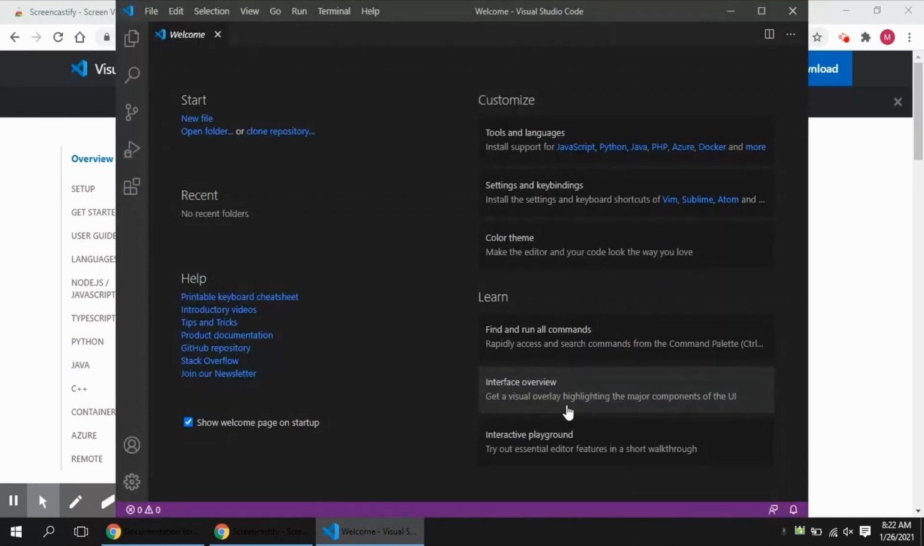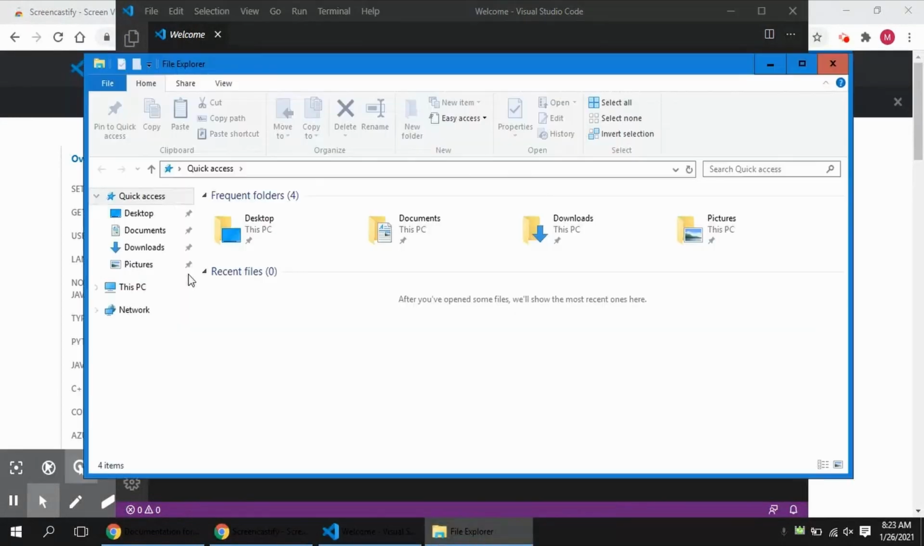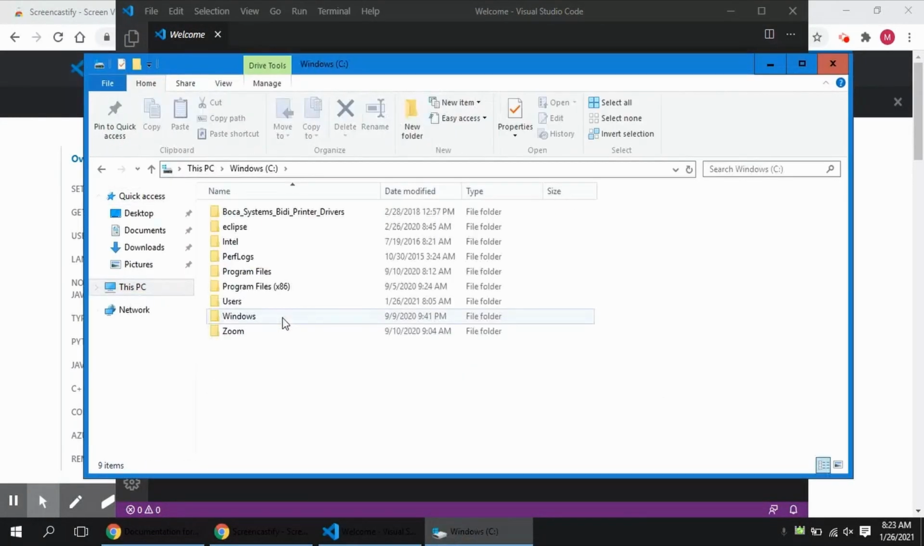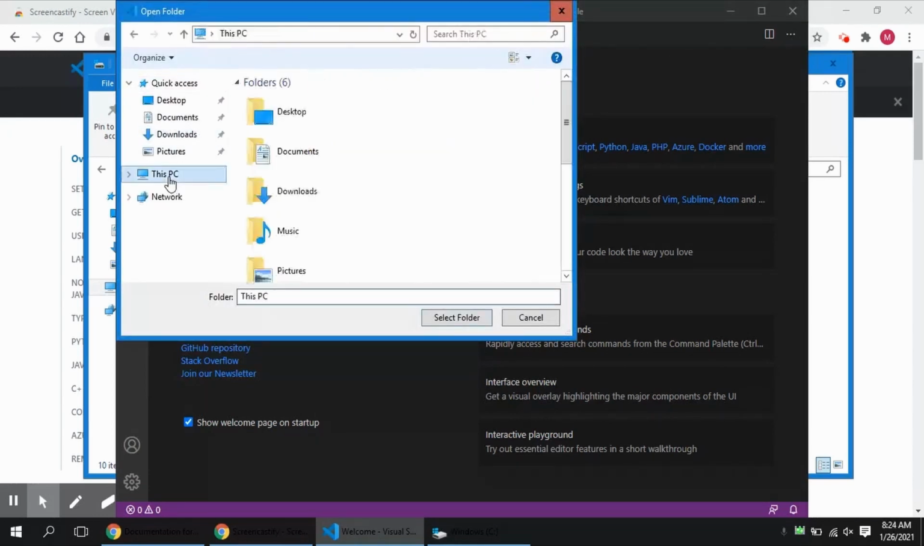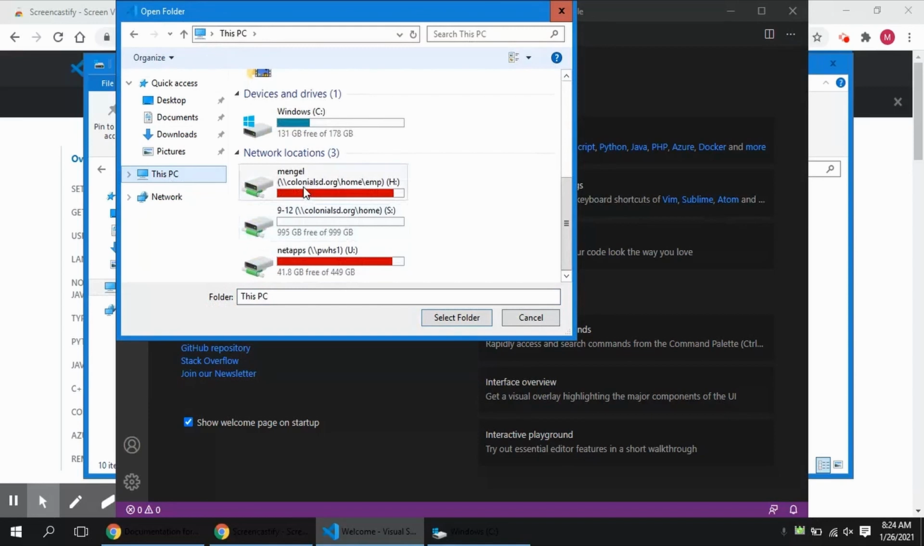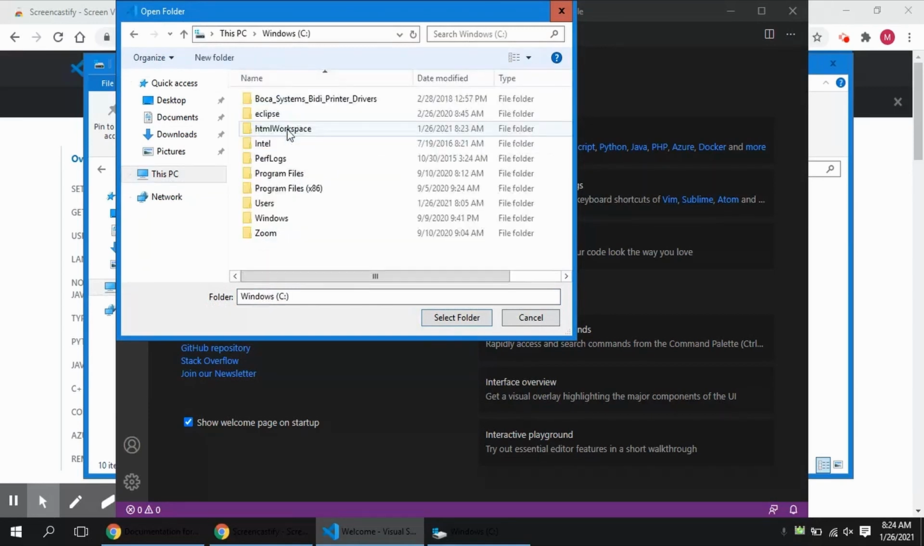VS Code works best when files are contained in a common folder called a Workspace. Go out to your computer drive and find the location where you store your documents. In it, create a folder called HTML Workspace. Back in VS Code, select Open Folder and find the folder you've just created. This folder will now store all files created in VS Code.